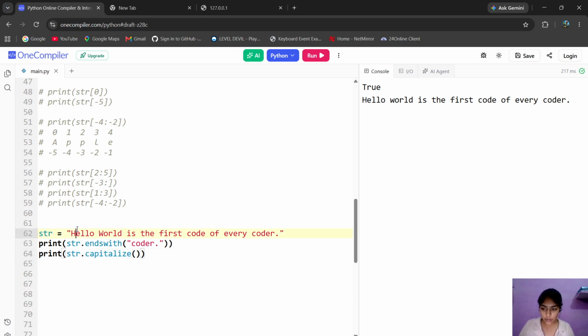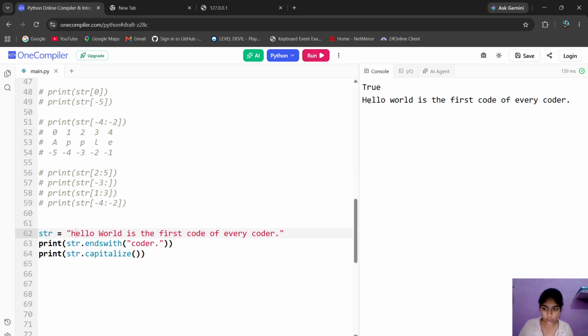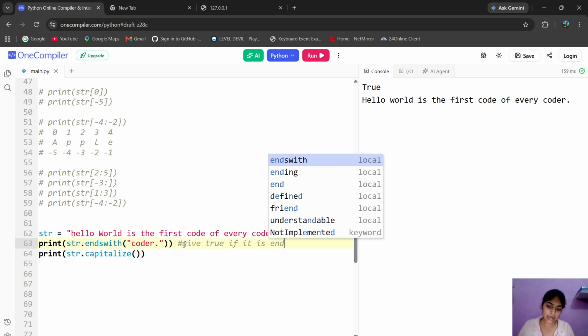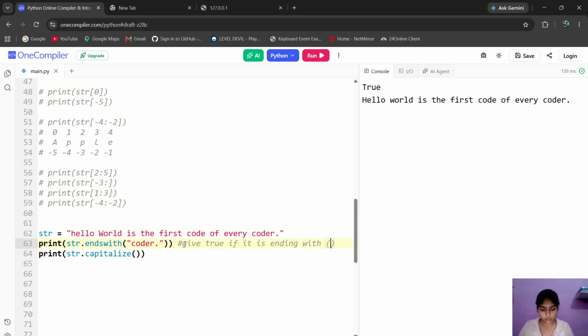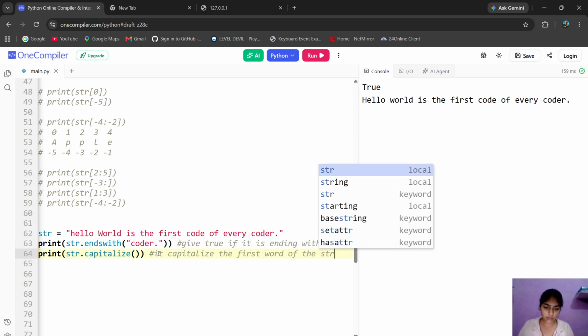Now, what actually happens? Hello world. What does this do? Endswith gives true if it is ending with whatever is given here. Capitalize capitalizes the first word of the string.